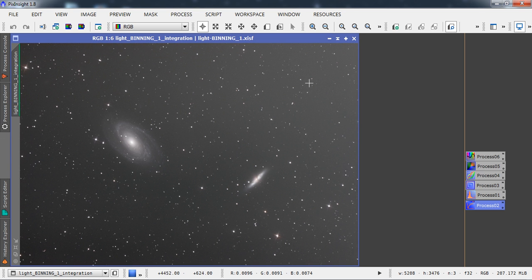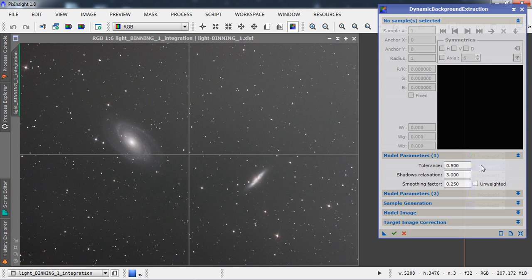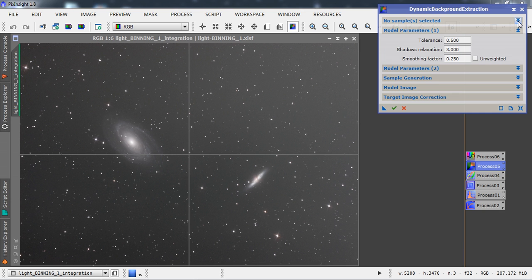And in order to remove this gradient, we're going to use our dynamic background extraction. Now it has several windows here, and you can minimize this top one. What we're going to do is sample our whole image, and we mainly want to place sample points in anything that's dark. Now, this particular image is easier to sample because we don't have a lot of nebulosity flowing around in this image. We just have these two galaxies, a lot of empty dark space in the background. So these will be a little bit easier to extract the background versus something with a lot of nebulosity, which we can go into in another tutorial.